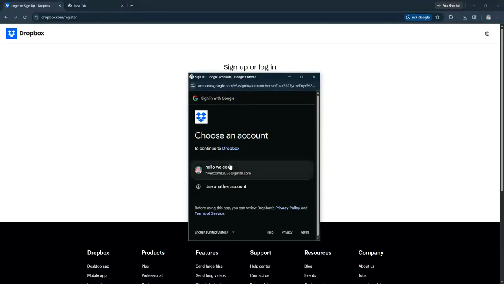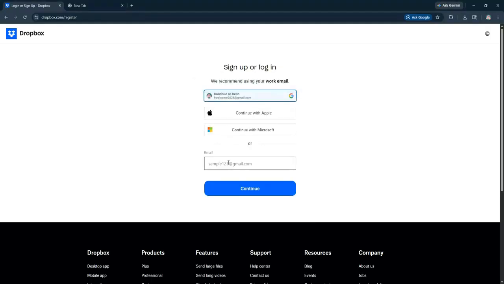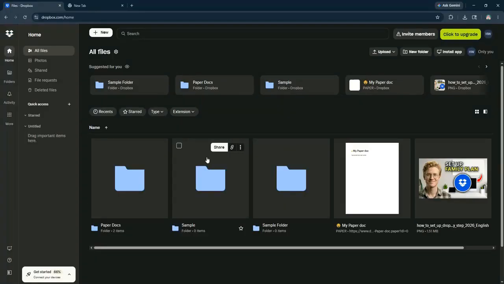You'll also need to agree to the Dropbox terms of service, so make sure to check the box indicating your agreement. Once you've filled out all the required information, click the Create an Account button.